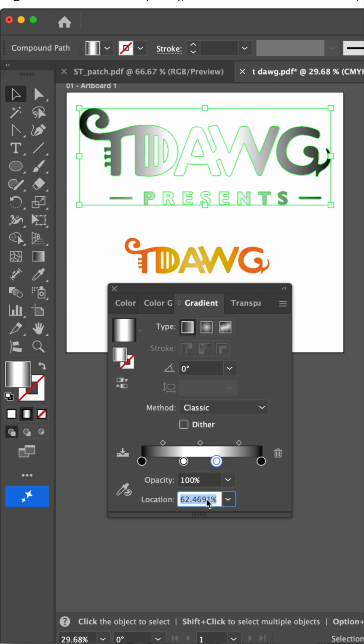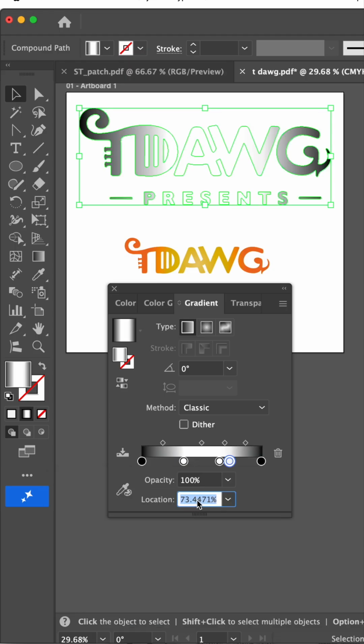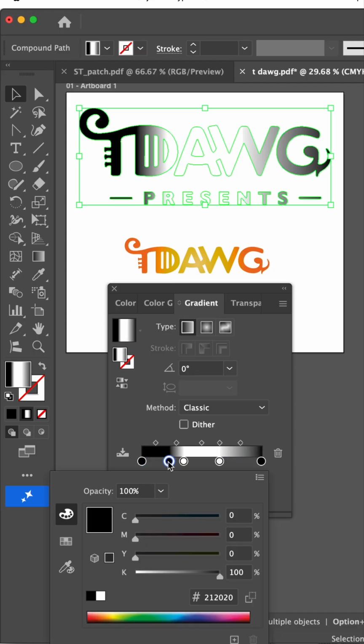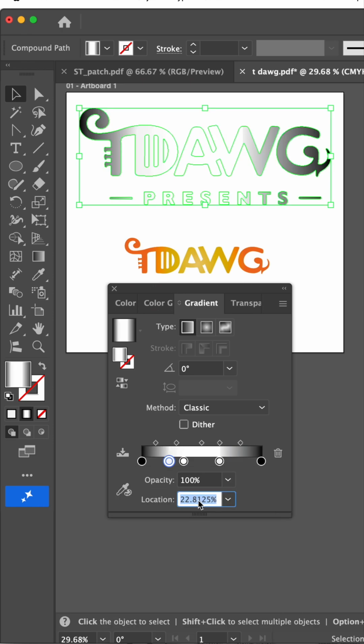Now I'm going to option drag another copy of this black and double click on its color and set it at 5% black and set its location to 65 as well. And do the same on the other side. Option drag, double click, and this 5% is the minimum that gradient will go down to and actually stop. And I'll set that to 35.